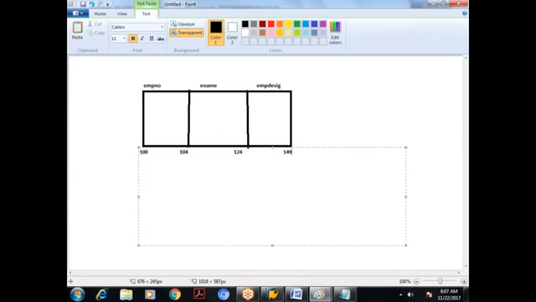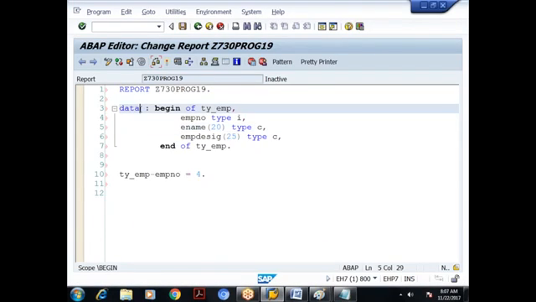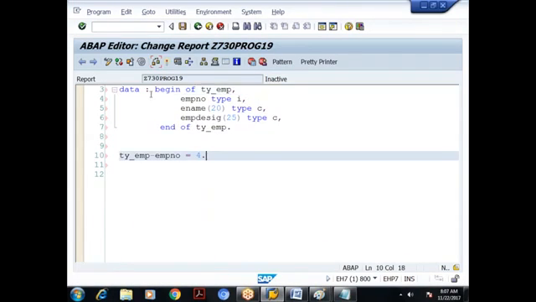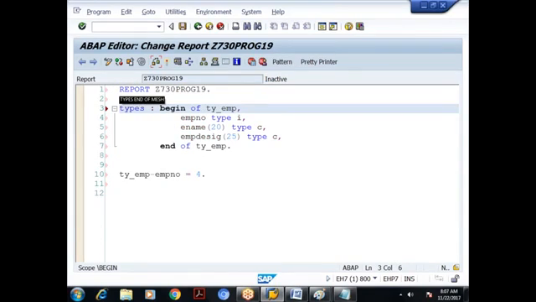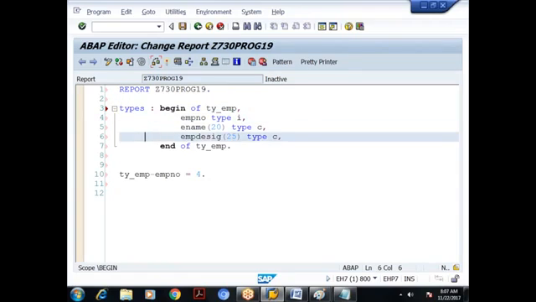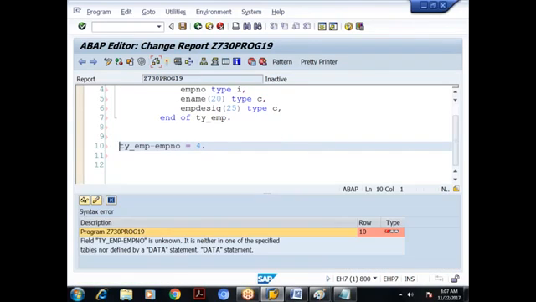Then 124 to 149. So this memory will be allocated only if I use the DATA keyword. I can store the data. But now I should not use the DATA keyword. I have to use the TYPES keyword. We are just creating the template. So when I do syntax check, I'll get an error.